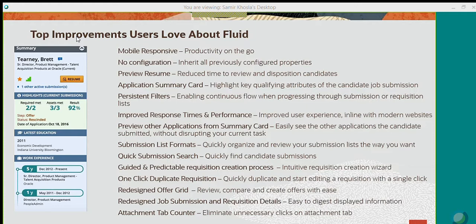I talked about redesigning the offer grid, which is one of the most improved areas in Fluid. Many, many areas, and you can see here a whole list. But the one thing that I think is underappreciated is the response time. Comparing Fluid in terms of just being able to perform faster for your users is actually a big time savings right there in itself.